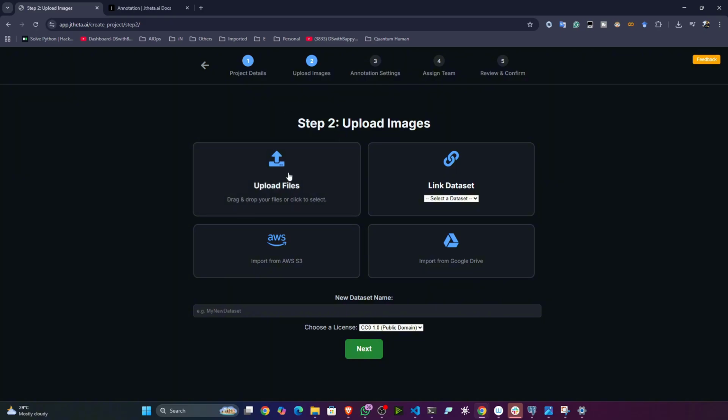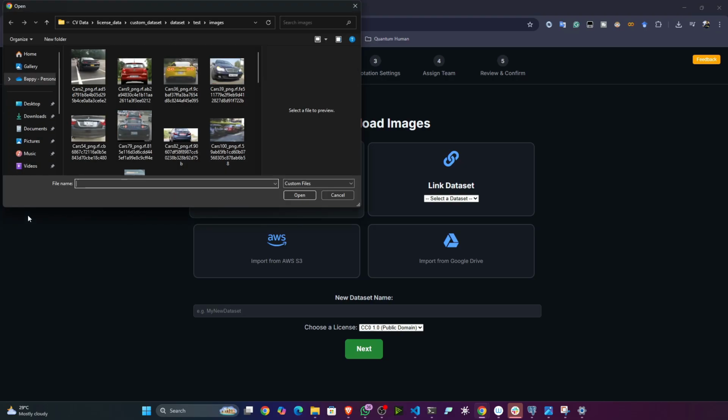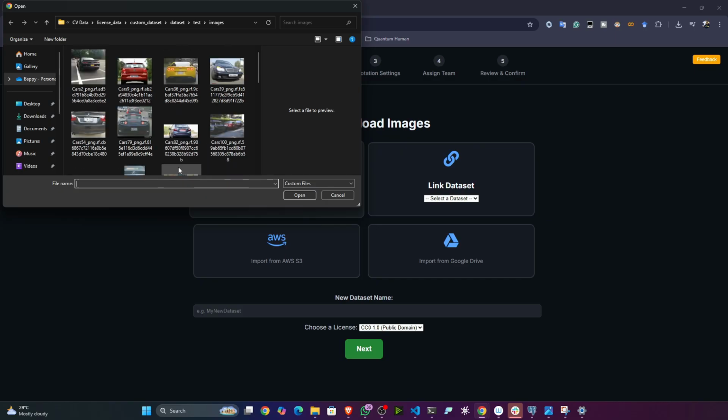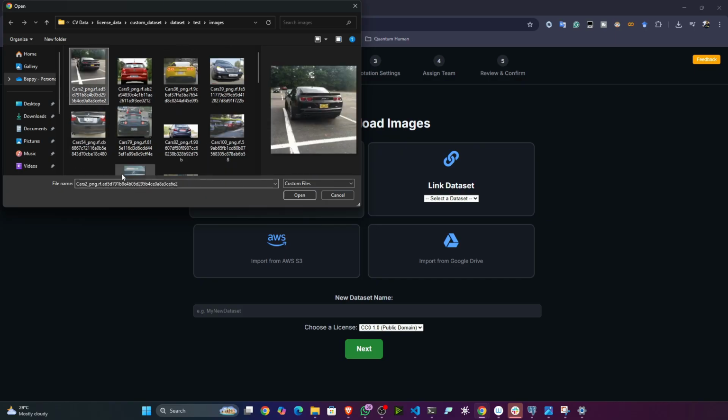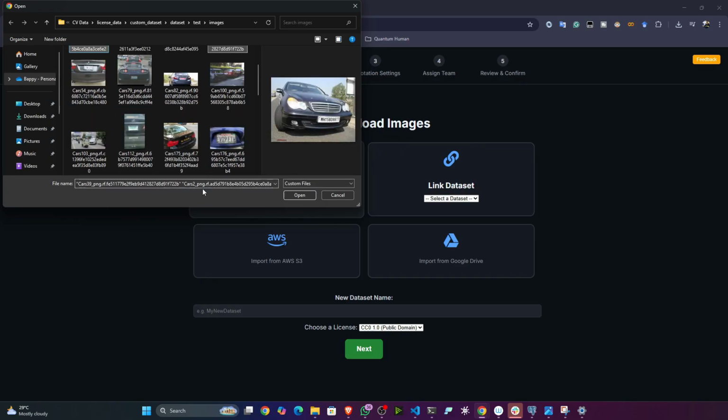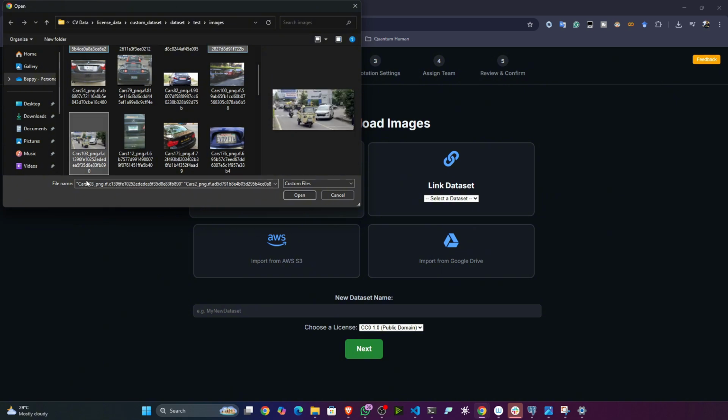Yeah, so now here you have to upload your image. Okay, you can also link to the dataset. You can also import it from the AWS S3 bucket. You can also import from the Google Drive. Okay, so I'm going to directly upload a few images I'm having. So you can see guys, I'm having some car images. What I can do, I can select, let's say, some of the car images here.